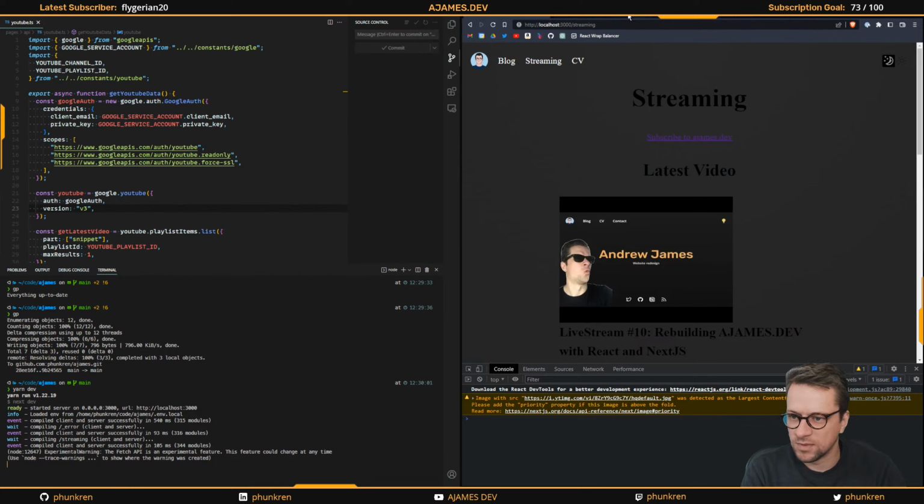So it ended up just being a corrupt key that for some reason worked locally. Didn't work when I deployed it to Vercel. I think it was the line endings. Who knows? That's good to know.